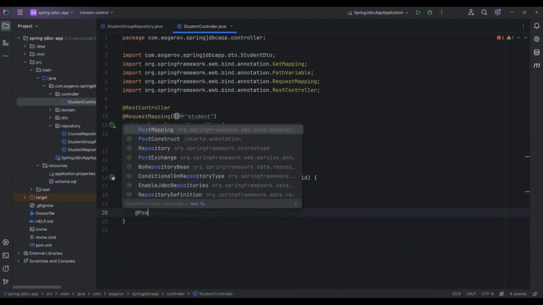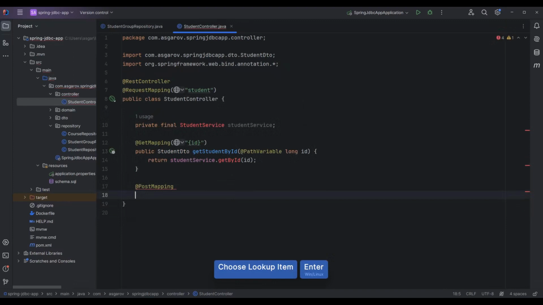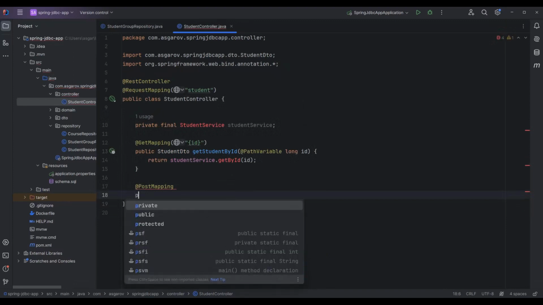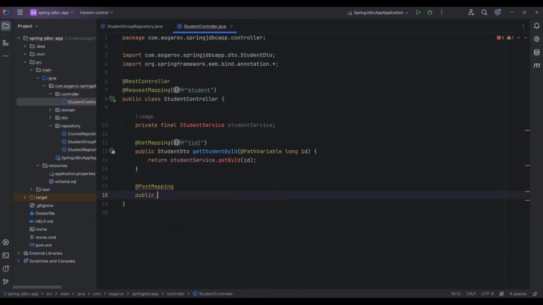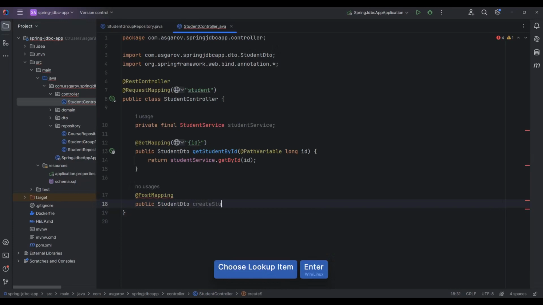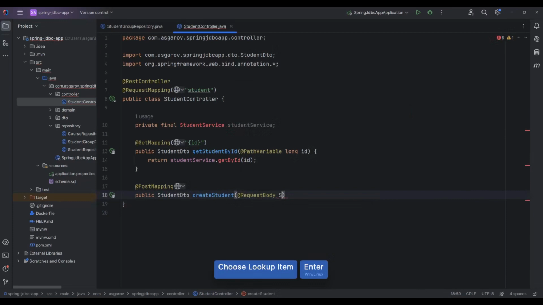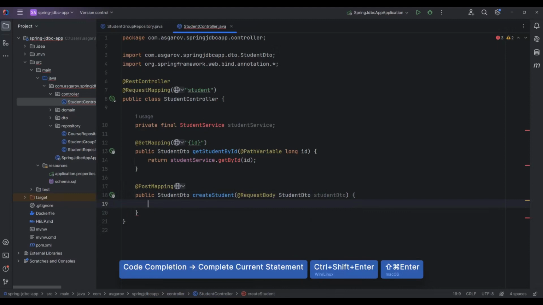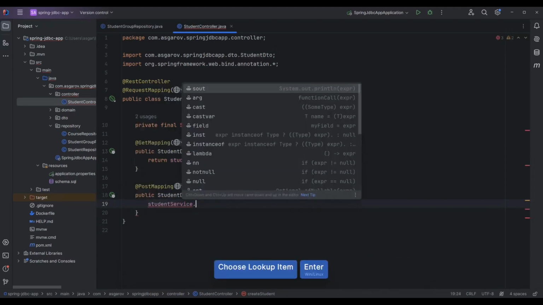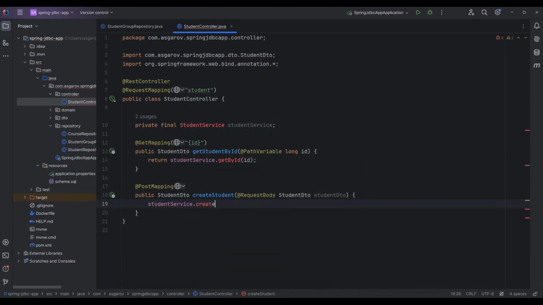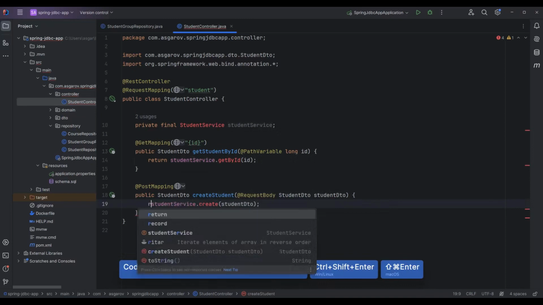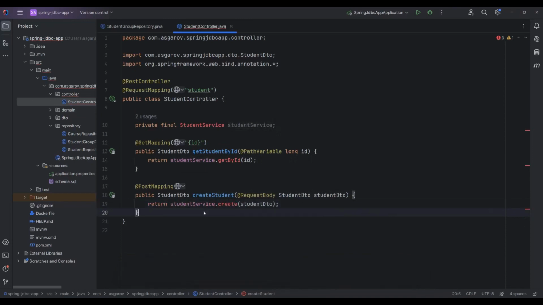So then we have a post mapping, and we don't need any parameter, any path variables here. But it will also return a student DTO. It will create a student, and it will accept a request body, so basically a JSON, which it will map to the student DTO, and then it will create it. So we'll write something like studentService.create(studentDTO). And we actually want to return it so that the creator has an ID.